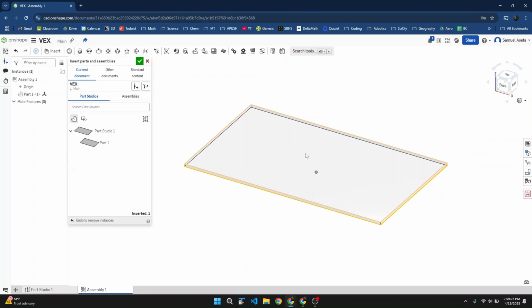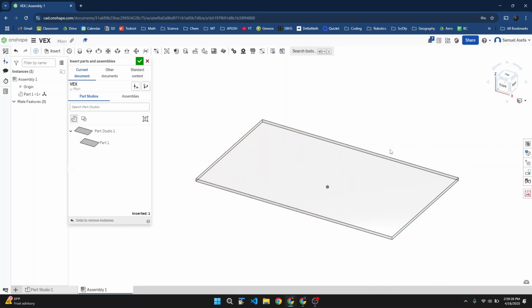So that's it for today's video, and I'll show you how to get VEX parts, import VEX parts in the next video.